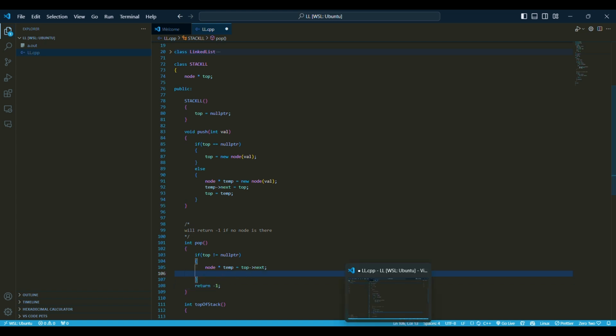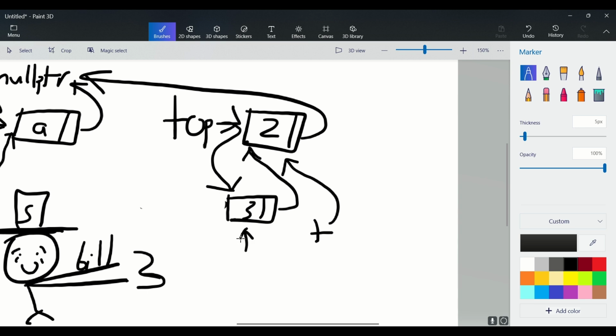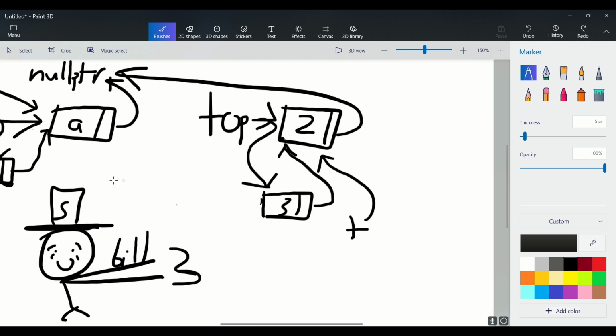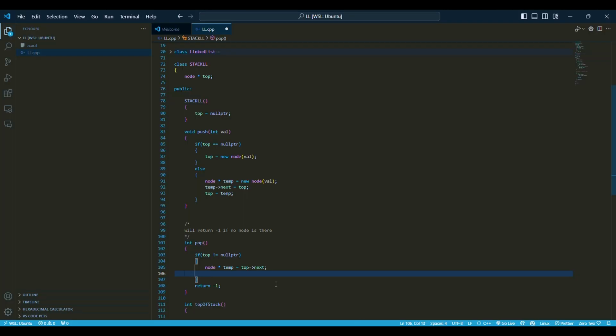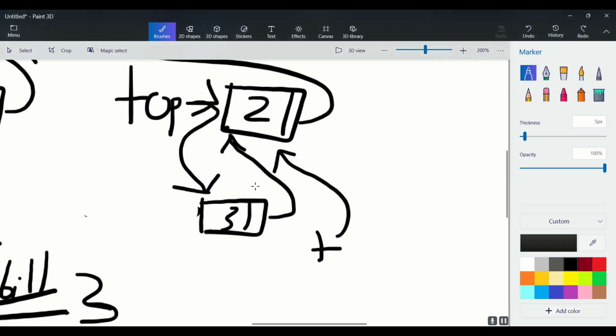We need to get this value right here. As we said earlier, I think it's still in the drawing. Yeah, temp val. So int temp val equals top arrow data. Okay. Then lastly, all we need to say now is what? What do you think?